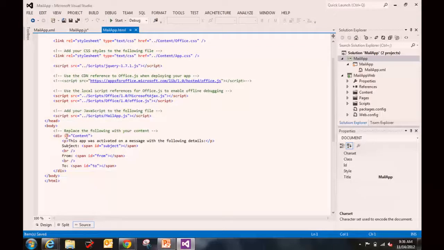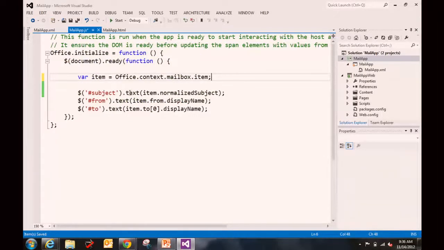So the subject, who it's from, who it's sent to. And this is done by using very, very simple calls: item.normalizedSubject, item.from, item.to. This is how we access some of the properties here. Again, if you notice, this is all synchronous action. We really wanted to make it very simple to access some of the most basic properties.